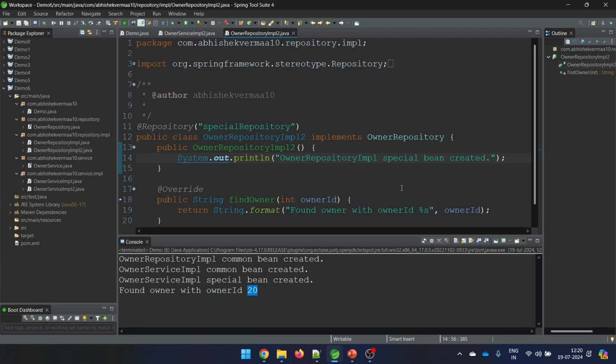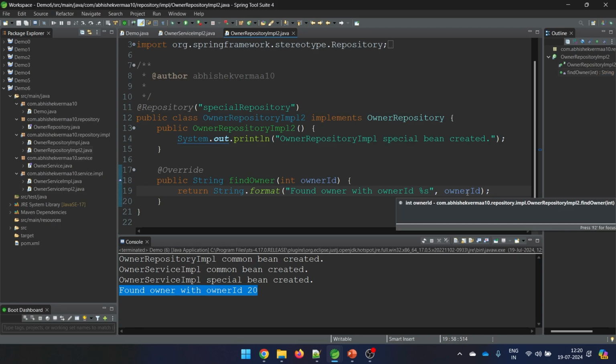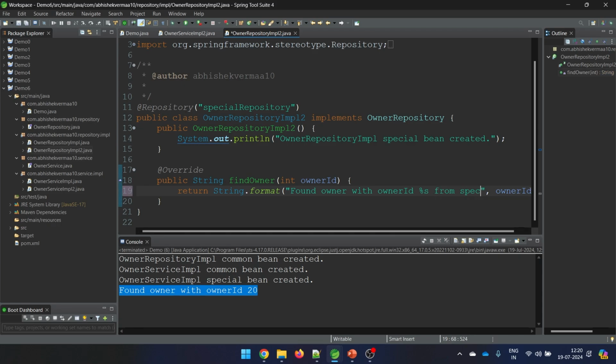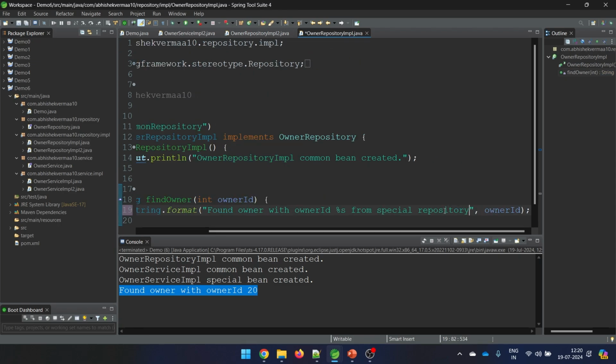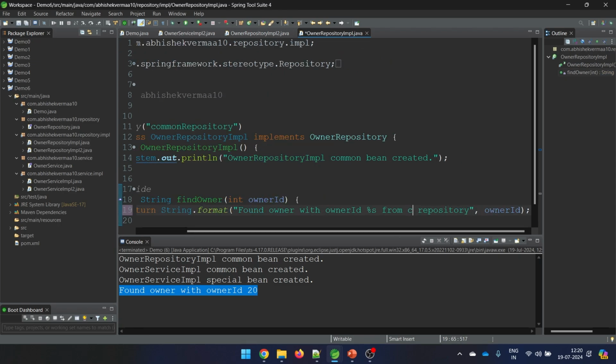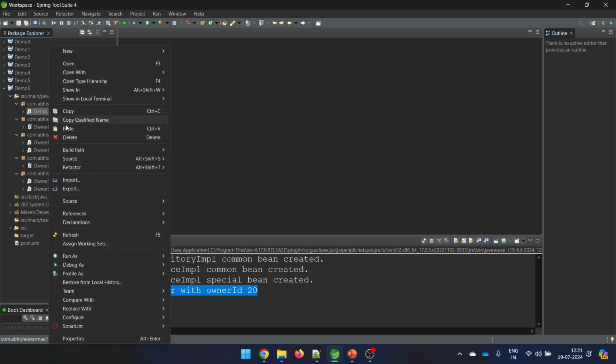Just in order to identify, because this line will remain the same, let's make it even more unique. We will say from special repository. So we are changing the message. Let me copy this and go to this particular one, and let me write here from common repository. So from common repository, from special repository, the names of the repositories I have mentioned very clearly. Fine, that's good. Now let's execute the code again.